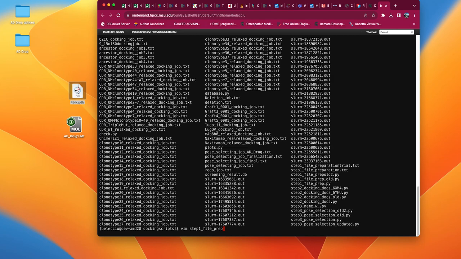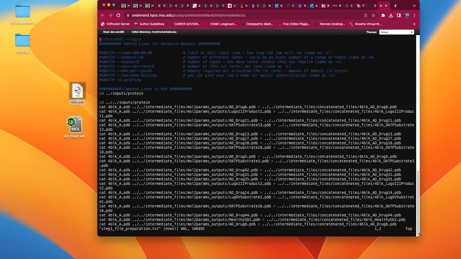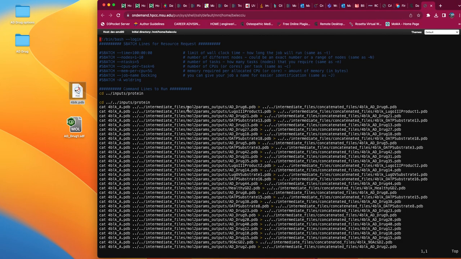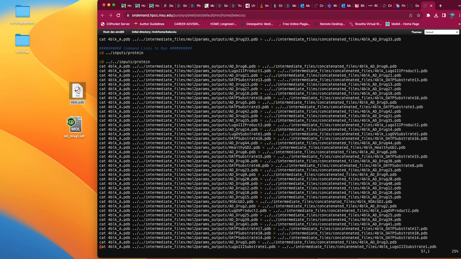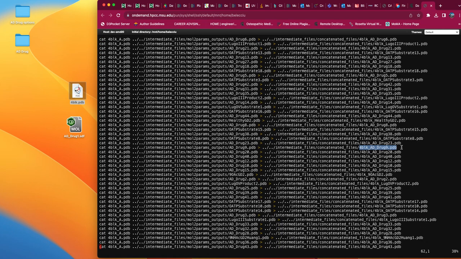Step one. Okay, so what did it do? Here you can see it's generating a molfile-to-params output. This by default generates for all the ligands that you have in your ligand directory. I only care about AD drug 1. These are other ligands I had in there from previous docking runs. I'm just going to delete them and run it just for AD drug 1. And if you scroll down, you can see that it also concatenates the files. So it will concatenate the protein file with the ligands.